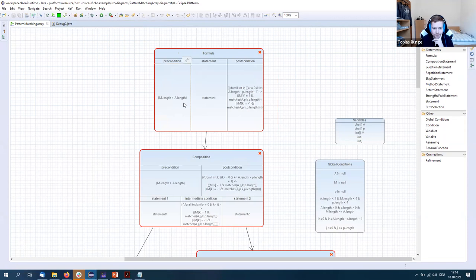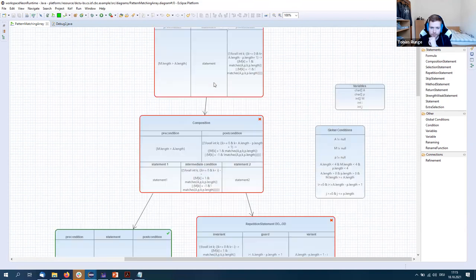We have the array A and the array P that we want to compare, and we have the match array M. In the end, the postcondition says we want to know all these places k in M that are one when we found the match and that are minus one when we don't find the match. The matches predicate says exactly that, that in array A we found array P within the boundaries of k and the length of array P. As you can see, some parts are open, so there are some missing parts.